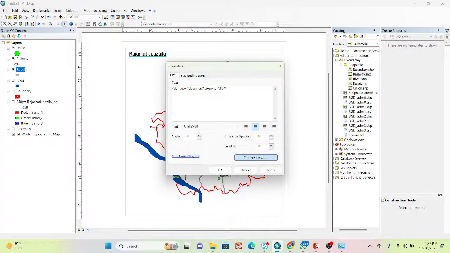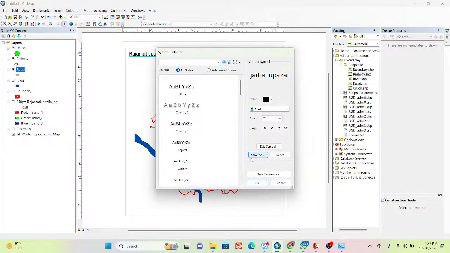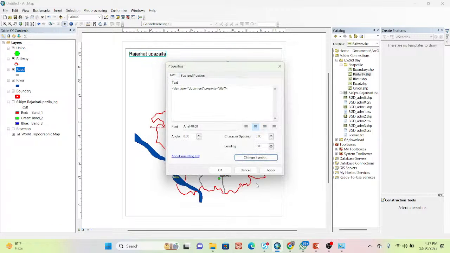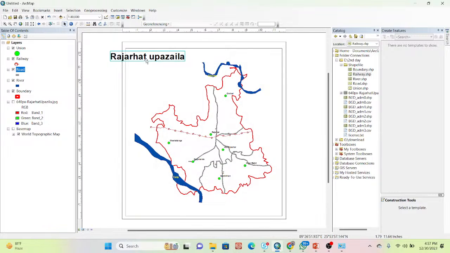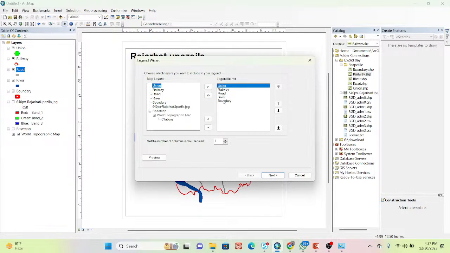Select the symbol, and you can easily add the text here. Also increase the text size. You can see, suppose 48, I simply select it and bold, and OK, apply and OK. So now it is also increased, and I also added the legend. Click on the insert, you can see the legend. I want to add all of those legend items in here.